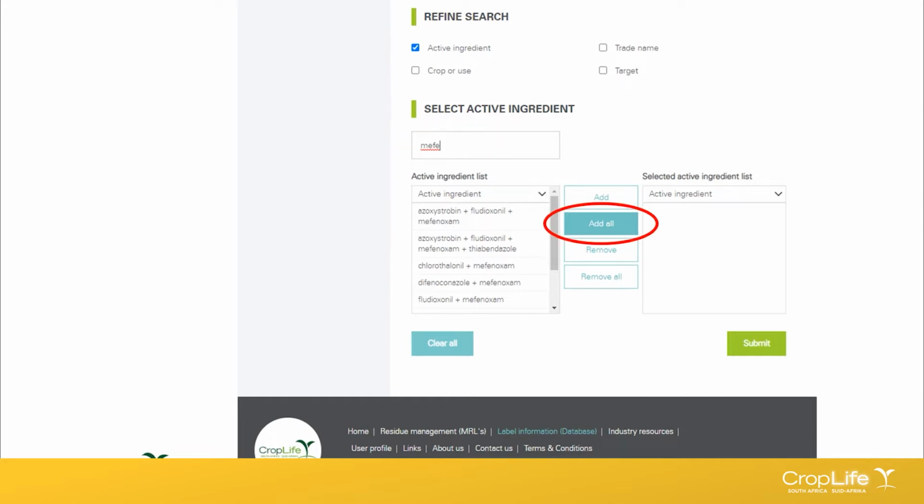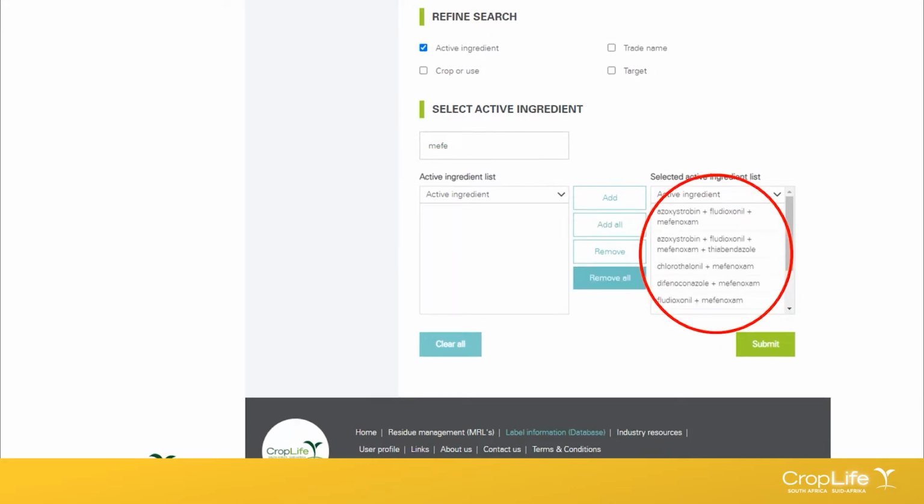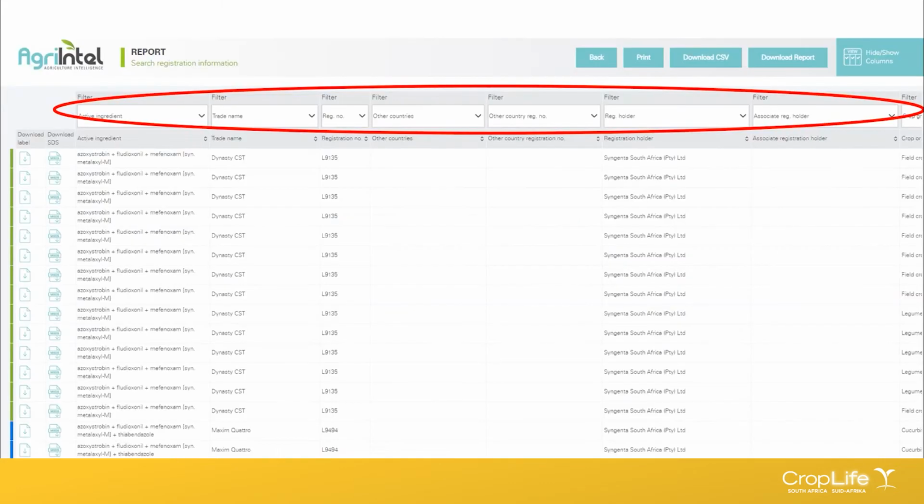Let's say we want to look at all the products that contain methanoxim. We will then just click on add all, and everything containing methanoxim will move to the right-hand block. We'll then click on submit and be able to see all the products which are registered containing methanoxim that are fungicides. So now the first few columns again are exactly the same as all the reports on Agri-Intel.